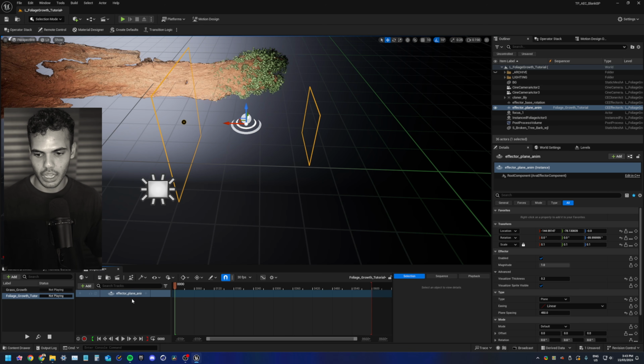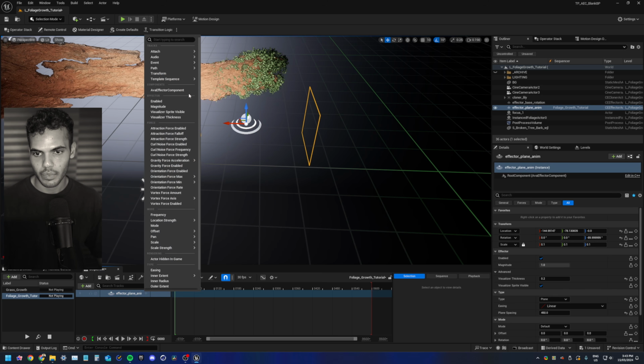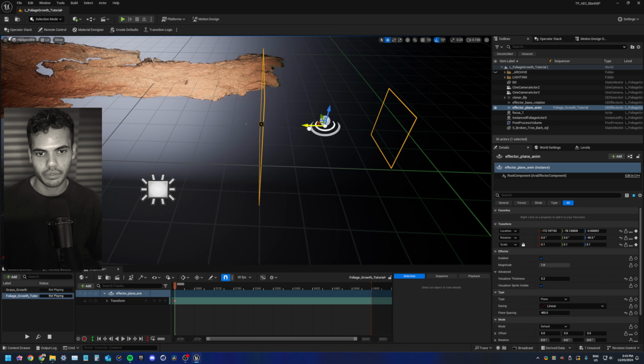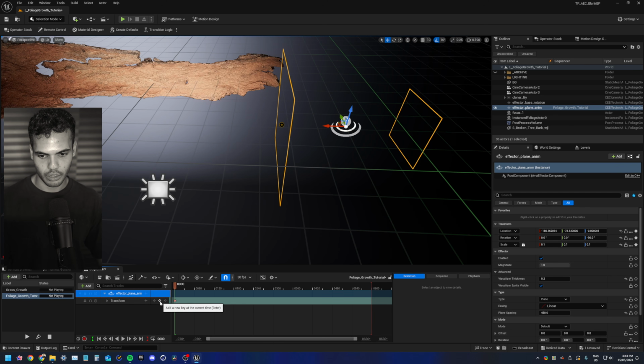And now at the start, I'm just going to click this little plus button on our plane effector. And then I'll add a transform track. And then we can add a keyframe at the current place. Actually, let me start it a little more to the left till it's all gone. Maybe somewhere there. And then override that.